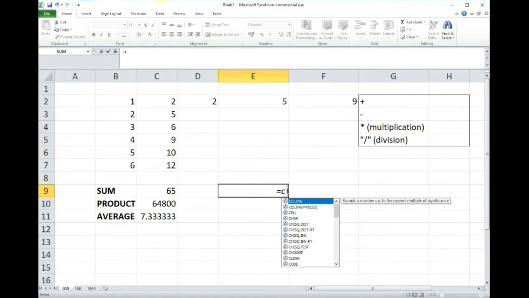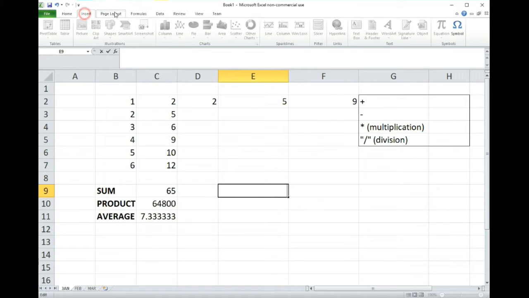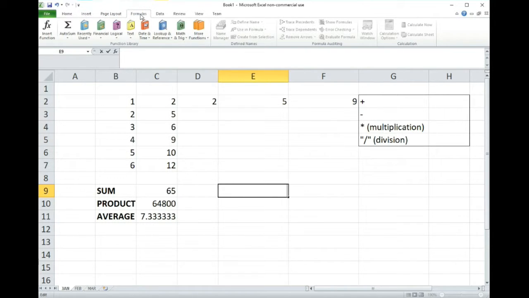So you might be wondering, well, how am I actually going to find out what functions might be useful? Well, there are some menus actually, and if you looked at the top, you'll see the tabs Insert, Page Layout and Formulas, and it's the Formula tab that you want.